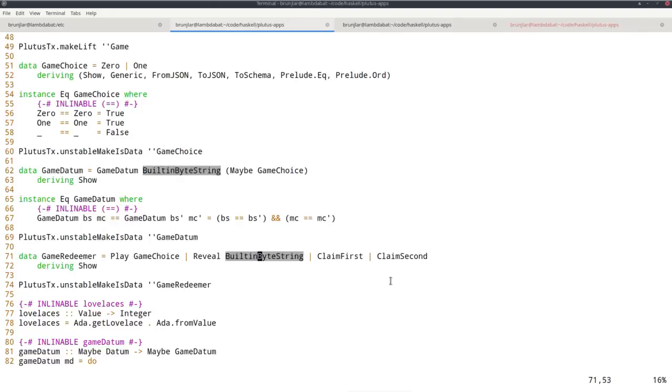We don't need to also provide the move that the first player made, because he will only reveal in the case he has won, and we know what move makes him win. So that would be redundant, and therefore I left it. And finally, claim first and claim second. Claim first is in the case when the second player doesn't make a move, so the first player can claim back his stake. And claim second is for the case that the first player doesn't reveal because he knows he has lost, so the second player can get his winnings.